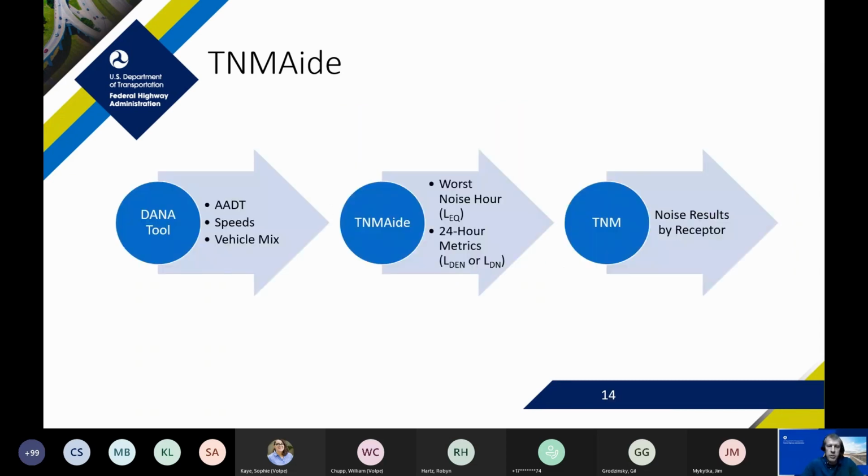And this just shows you the relationship of those 3 tools to predict the worst noise hour. If you first get the traffic information from the DANA tool, provide that to the TNM Aid spreadsheet tool, and then you can take the traffic information for that worst noise hour and provide it into the full traffic noise model TNM to get your noise results by receptor.